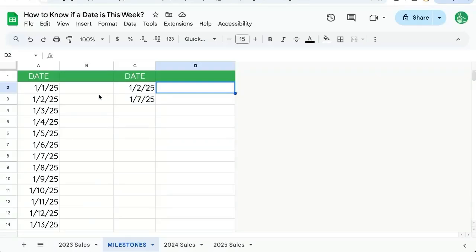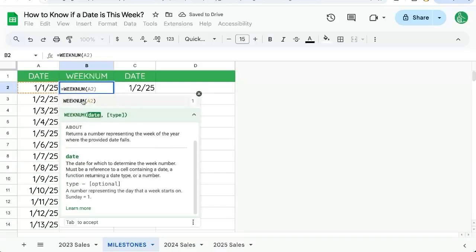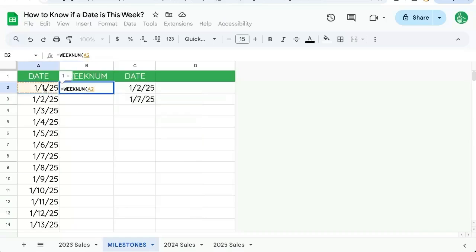How can we figure out if a date is this week? Here we have some dates at the beginning of the year, the 1st, 7th. Are these on the same week? Let's find out. We're going to use a function called WEEKNUM, and we're going to reference the cell that the date is in.